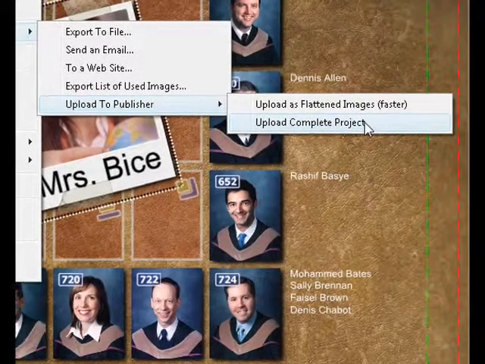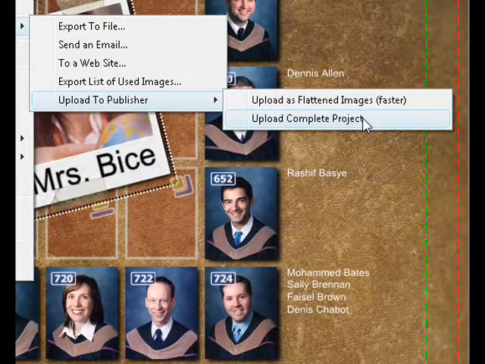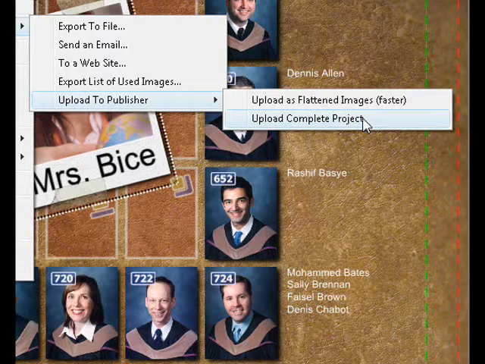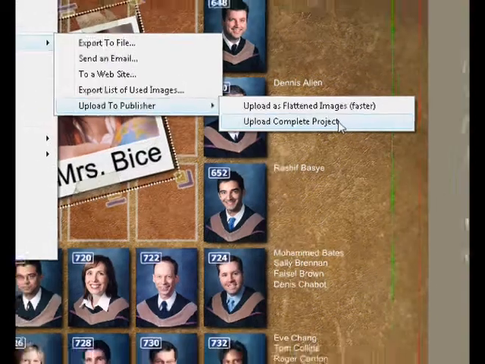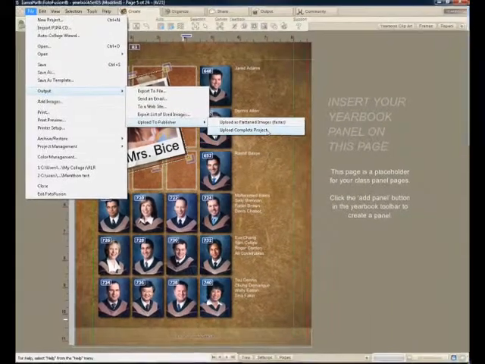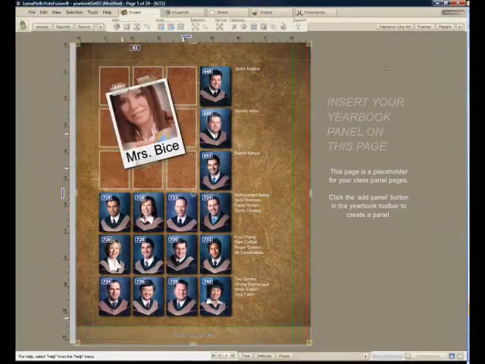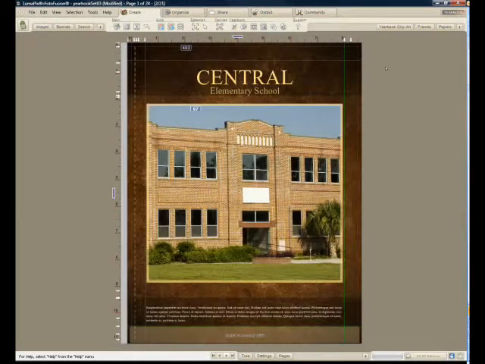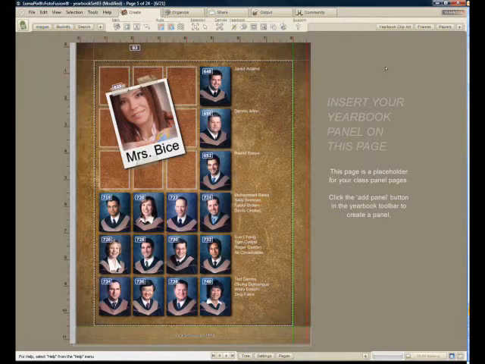Or I can say send them the whole project, everything, the photographs, the fonts, any papers and frames and textures that I've used, package everything up and send it to the publisher so that they can open that project and, if they need to, make any corrections on the final work. That's how to build a yearbook in 3 minutes with full customization and panel pages built as fast as you've ever seen. Thank you.